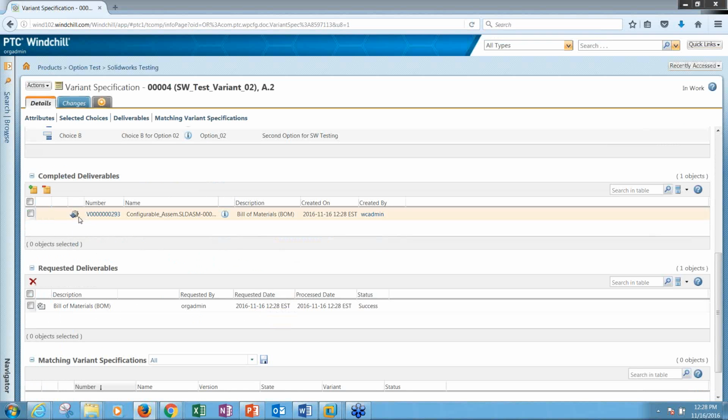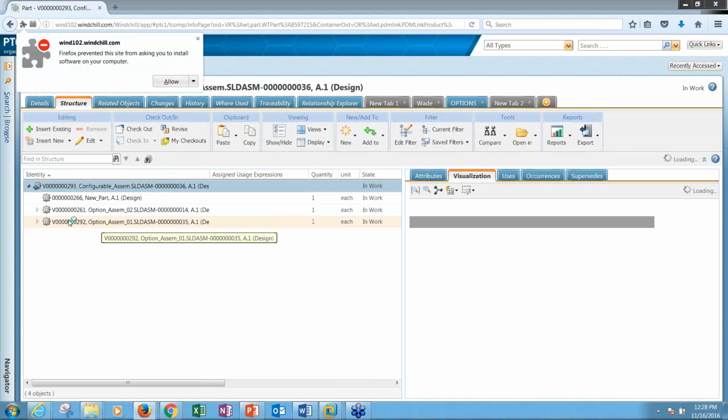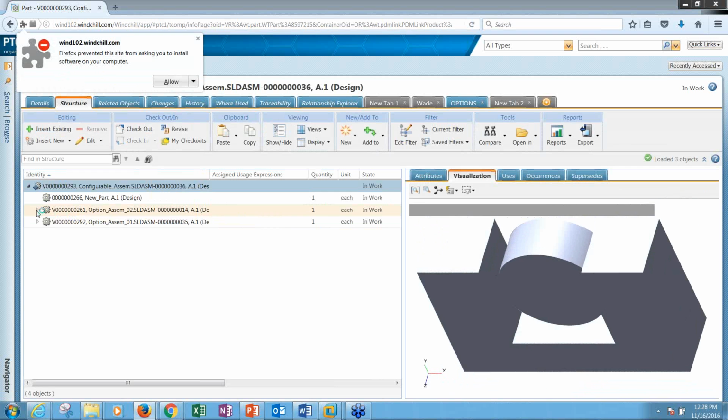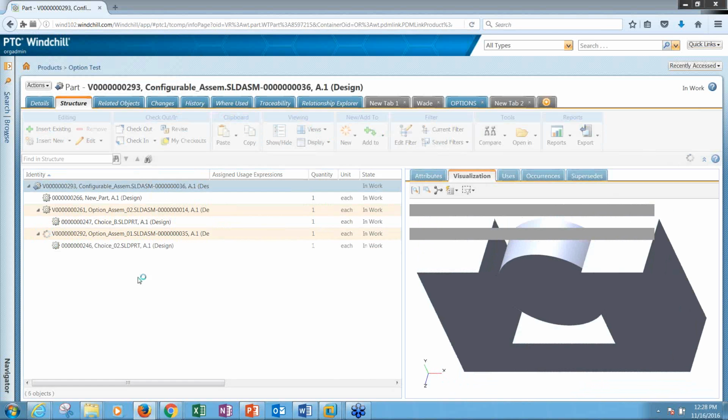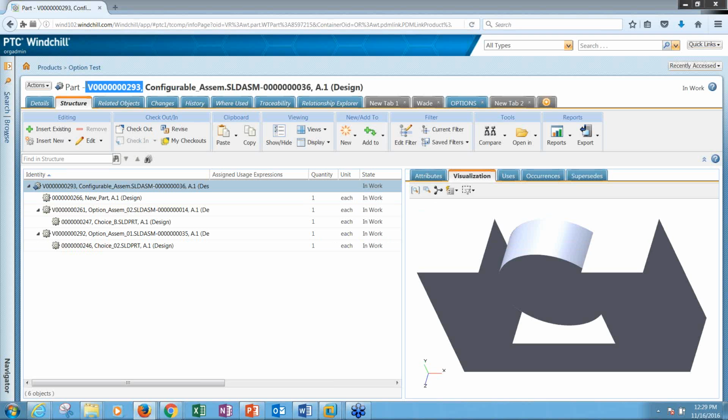And it creates this deliverable. So it created a new part number for me. And if I go view that information, you can see it took that overstuffed bill of material that I started with, and it configured just what I wanted out of that, and created a new part number that gives me all of that.